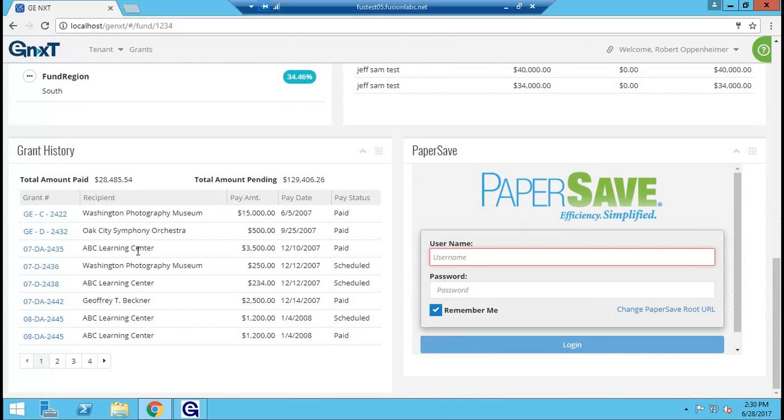You'll notice the Paper Save tile. If you have Paper Save Cloud, that's a separate product you can purchase from Paper Save. And if you have a subscription to Paper Save Cloud, which is not the same as Paper Save on-premise, you can configure your GE tenant such that it's integrated with GeNXT. Once you've logged in, you'll be able to see all the documents in Paper Save that are associated with this particular fund record. And this Paper Save tile is available on all 3 of these record screens: funds, constituents, and grants.